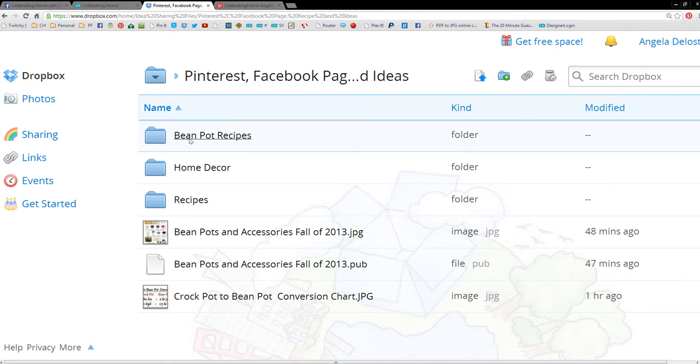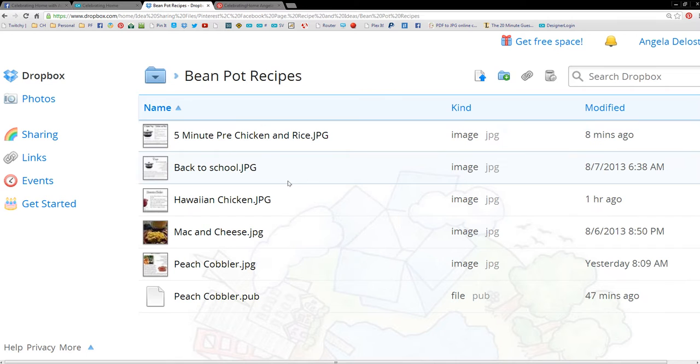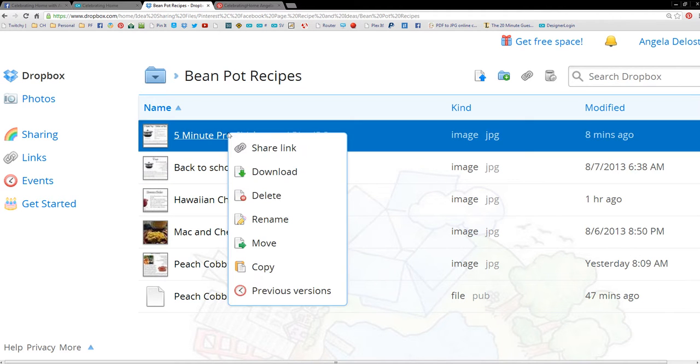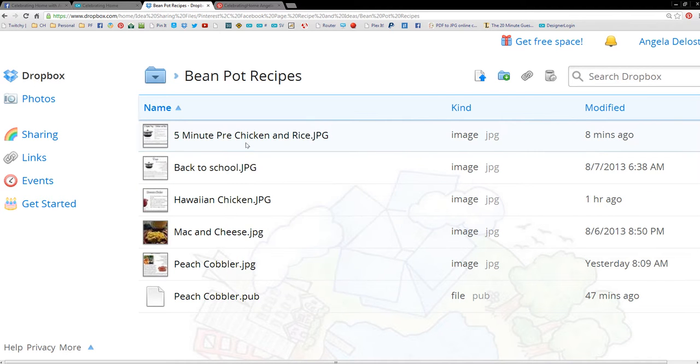Now we're looking for a bean pot recipe. It's this one. Now, you need to download this to your own computer or your own Dropbox. You cannot take it from here. So right here, this is the one we're using, 5 minute prep chicken and rice.